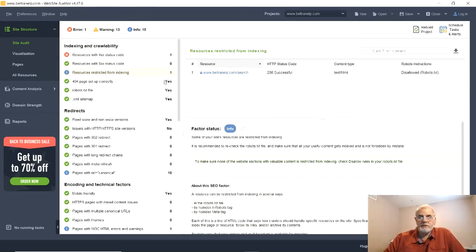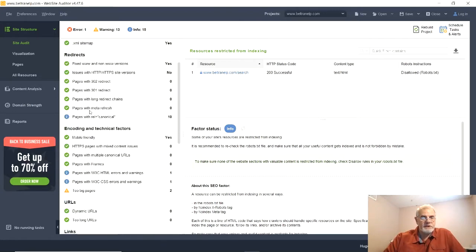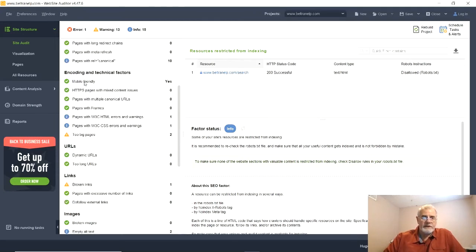Resources restricted from indexing. It looks like they're doing a search. Is disallowed by the robots text. I don't know why. I didn't know there's a search on there. Don't know why they would do that. Have to look at that. So this is set up right. So we get down to redirects. Everything's okay. They have HTTPS, so the site is secure. Canonicals. There's no error there. Mobile friendly, yes, that's good.